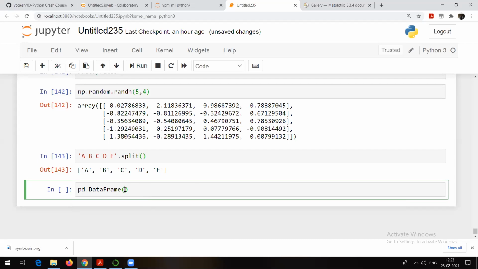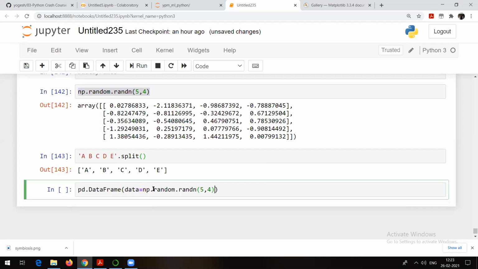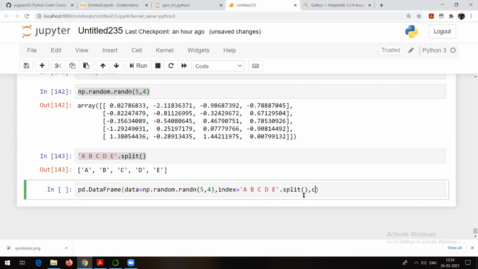So what I want is pd.DataFrame. I want to give data as this. So pd.DataFrame, data is equal to this, comma. I want to give index as this list. That's why I'm passing this one. Comma. Similarly, columns. I want 4 columns, because see why I have written A B C D E: because I want 5 rows. Now similarly I want 4 columns like W, X, Y, and Z. Here also I will have to pass it as a list.